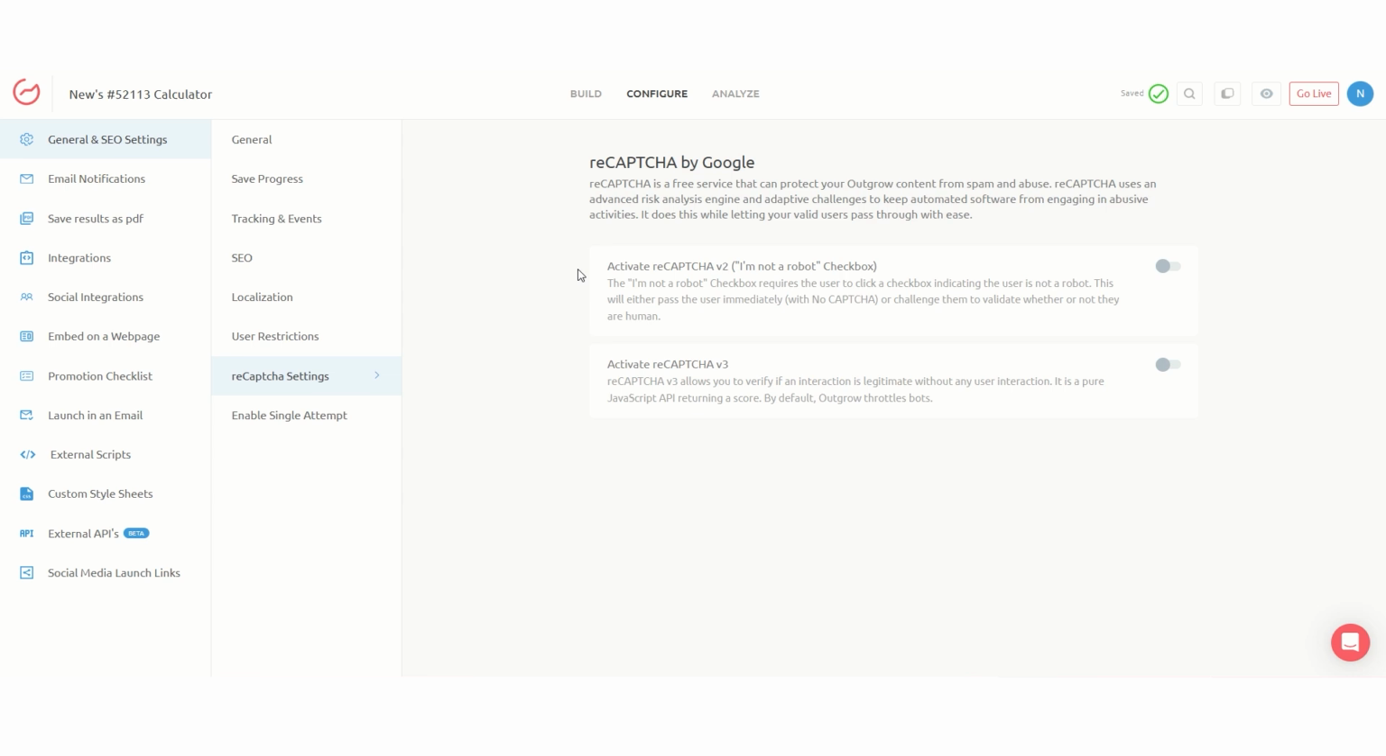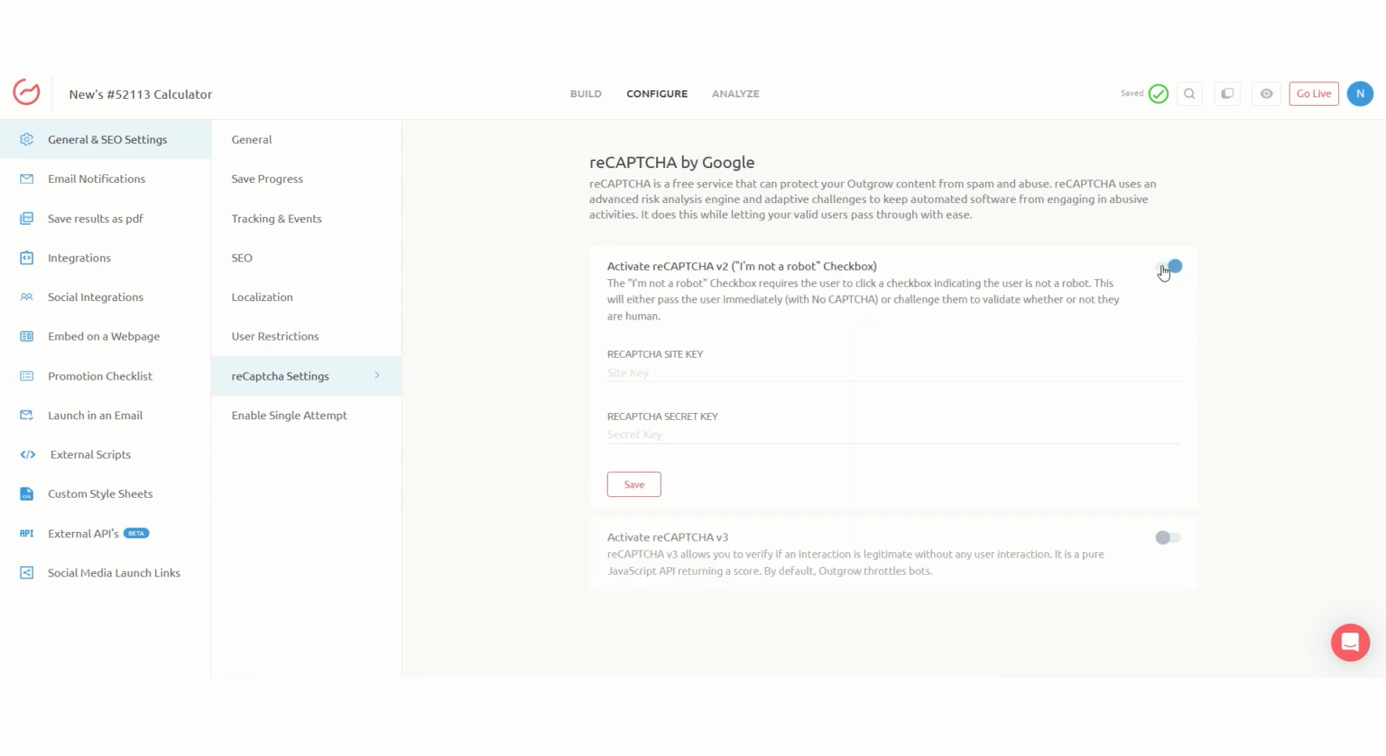You'll see two options here. reCAPTCHA v2 shows the classic I'm not a robot checkbox that users have to tick, and reCAPTCHA v3 works silently in the background and validates based on a risk score. No user interaction is needed. Pick whichever fits your use case. For this walkthrough, we'll enable one of these, then we'll need to grab a couple of keys from Google.